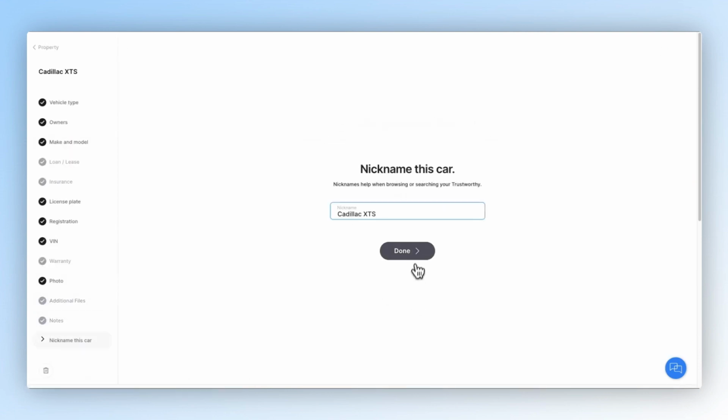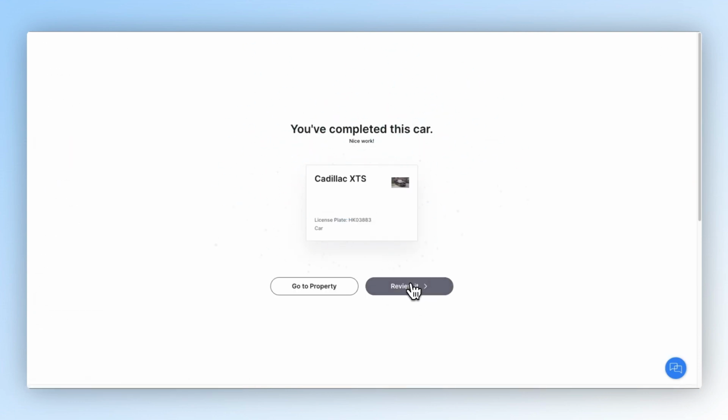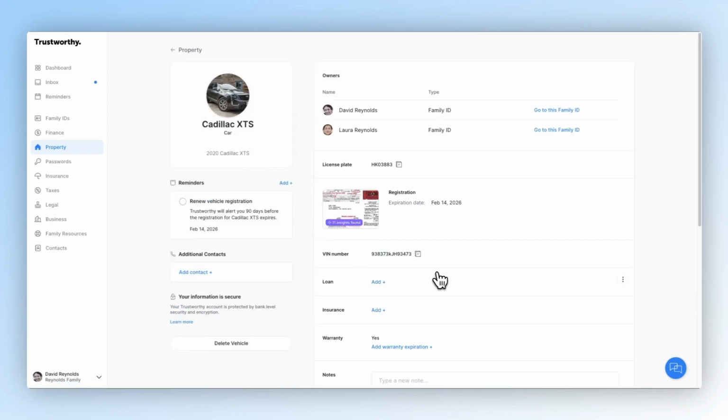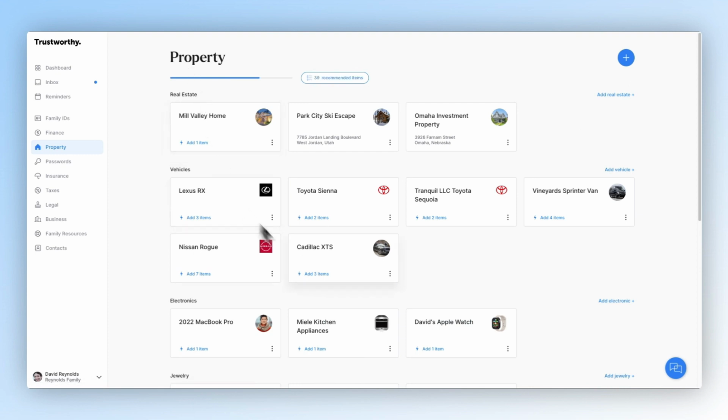Okay, and when you're done, it'll create that tile for you. You can review it. You'll see it inside this tile. And when you go back to your property category, you'll see that new tile there.